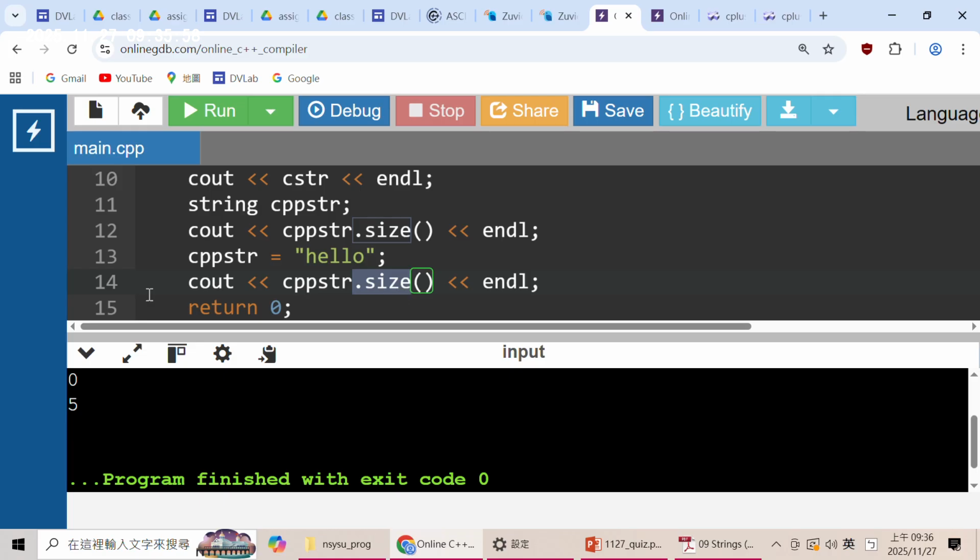So you see actually the C++ string is a dynamic array. You can dynamically adjust its length. Initially its length is 0. And after you perform some assignment, the length is adjusted to 5. So actually, string is like a vector, and a vector is a dynamic array.